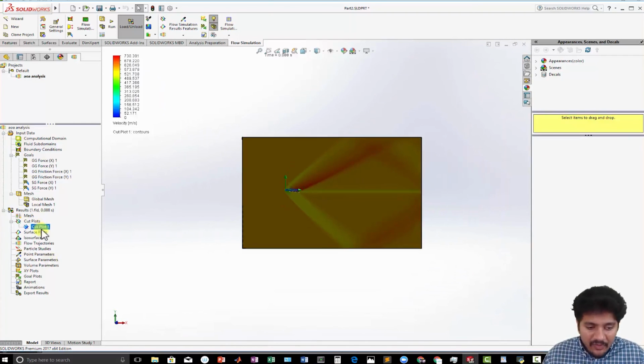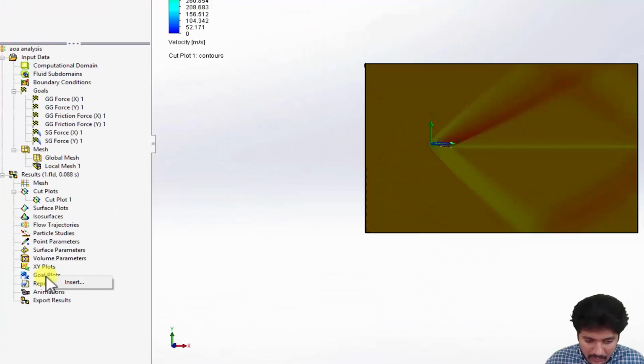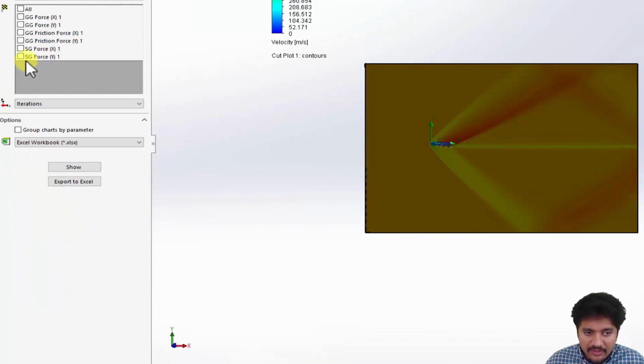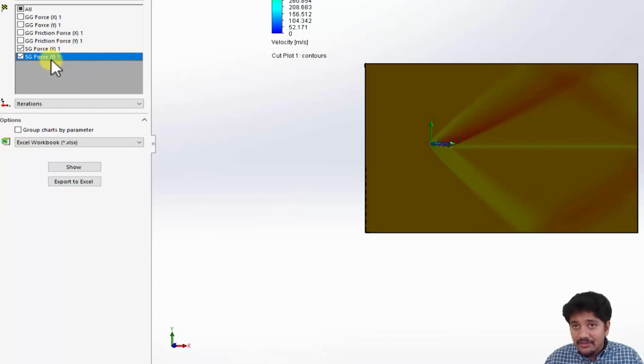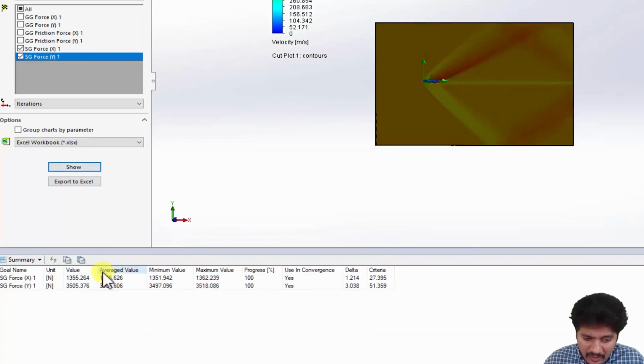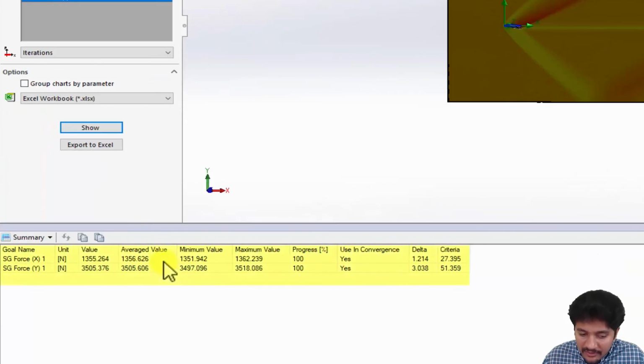All right. So more importantly, we need to focus on our goals. So what I can do is I can just click on insert and let's just look at some of our goals. So for example, we wanted to look at the integrated force. So the integrated force along the x-axis is going to be a drag force, and the integrated force along the y-axis is going to be a lift force. So we can just click on show. Then you get the total value. So this is the data that you need, and what you can do is for different angles of attack, you can calculate the lift force, the drag force, create a plot, and then calculate the lift and drag coefficient.